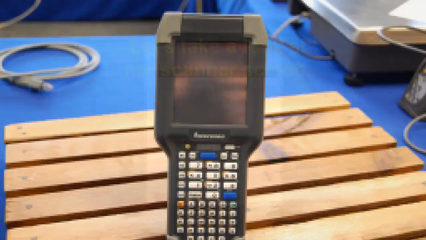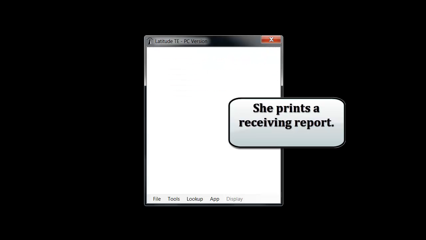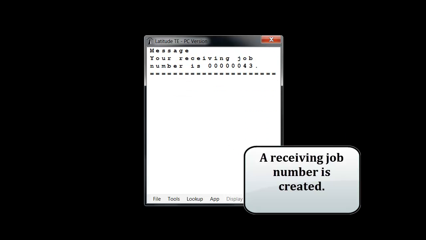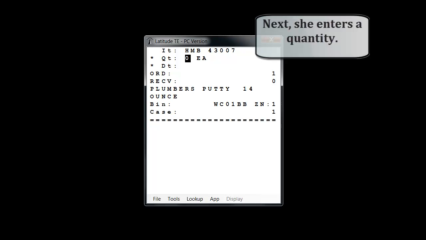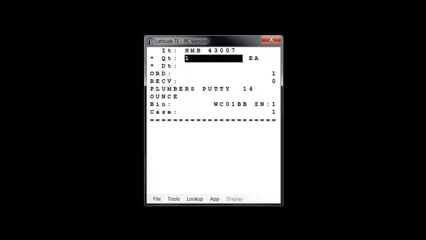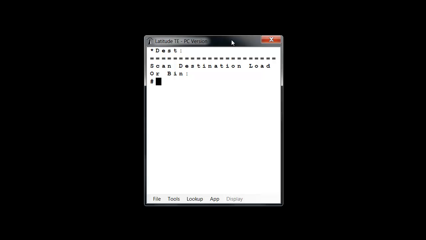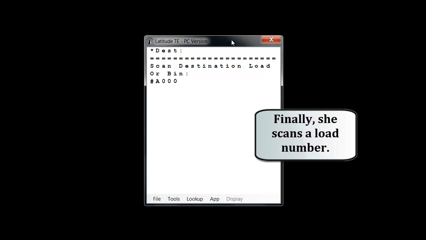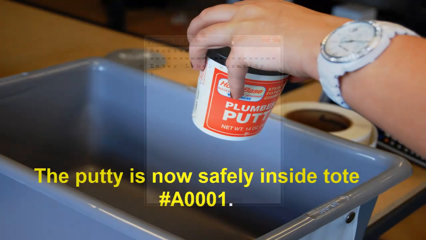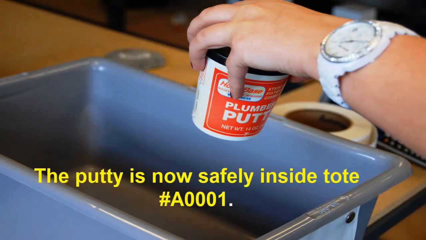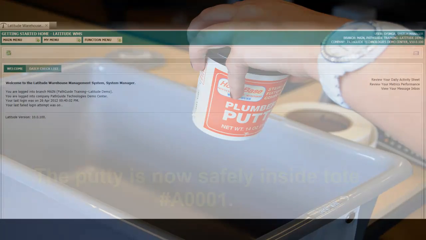Let's see what's happening on the scanner as the employee receives the product. Here, the employee can scan the item number or enter the line number from the purchase order. She enters a quantity. Then, she scans a destination load. She puts the putty inside load A0001, and that's where it will stay until we perform Putaway.